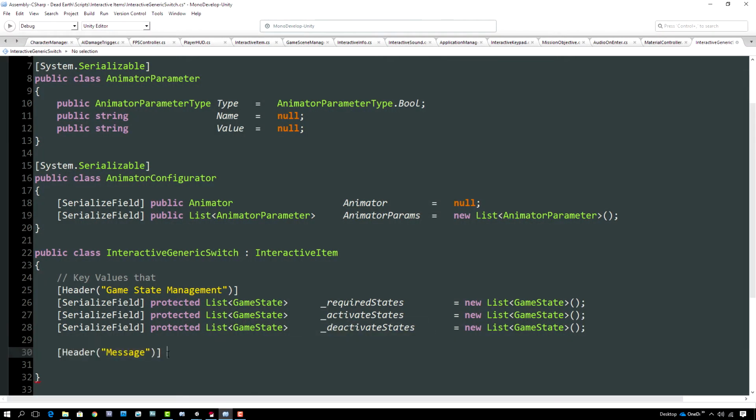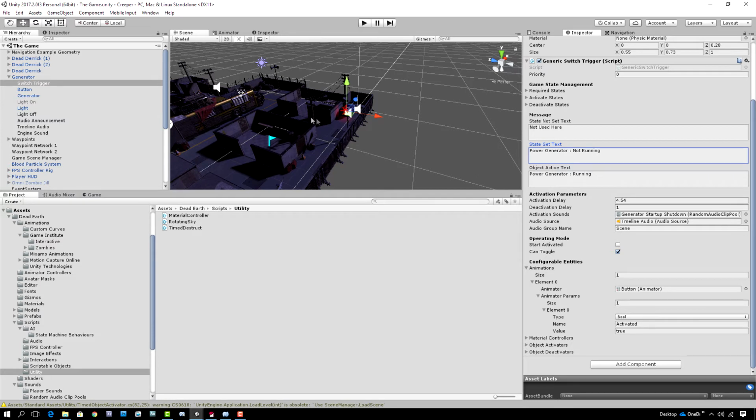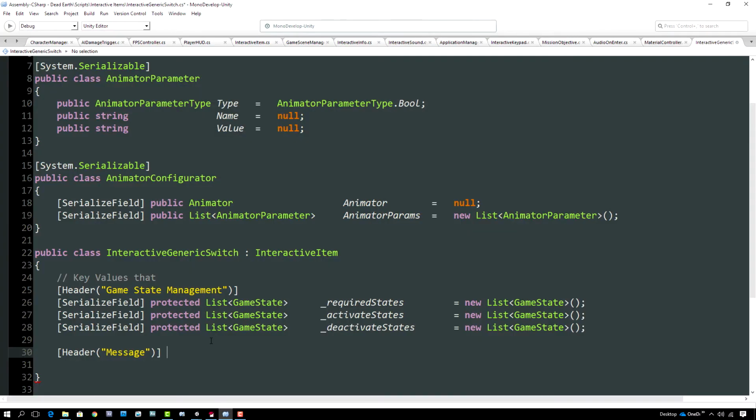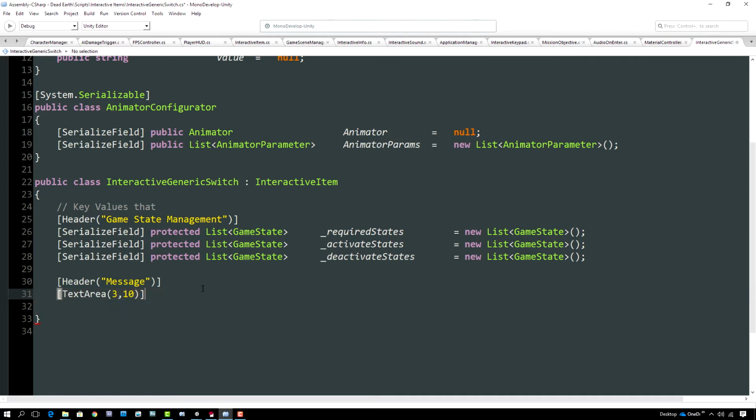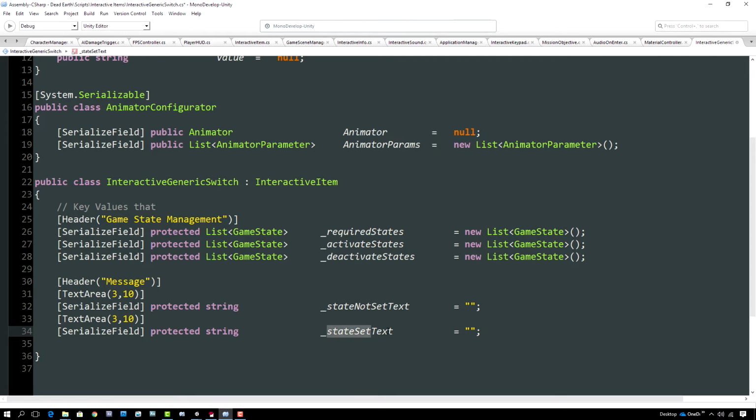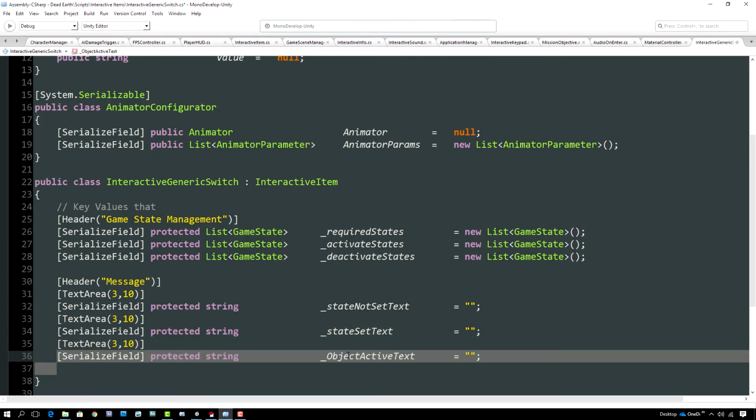So next, we're going to work on the message section. And once again, I use the header attribute so that we put a little bit of spacing between these 3 lists in the inspector. And we also see in nice bold text the word message above the variables that we're just about to declare. And if we go back to the finished version of the Creeper game again and look at the inspector that we're trying to create, in the message section we create 3 text boxes. Let's create those now. These are going to be just strings, but with each string I'm going to also mark them up with the text area attribute so it shows up as a text box in the inspector. So you can see this is a string called state not set text. Next we have another string called state set text, and then the third string is called object active text.